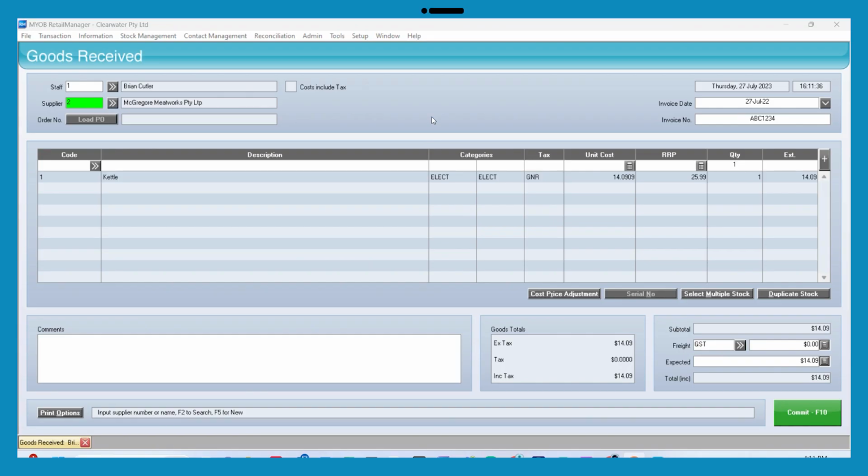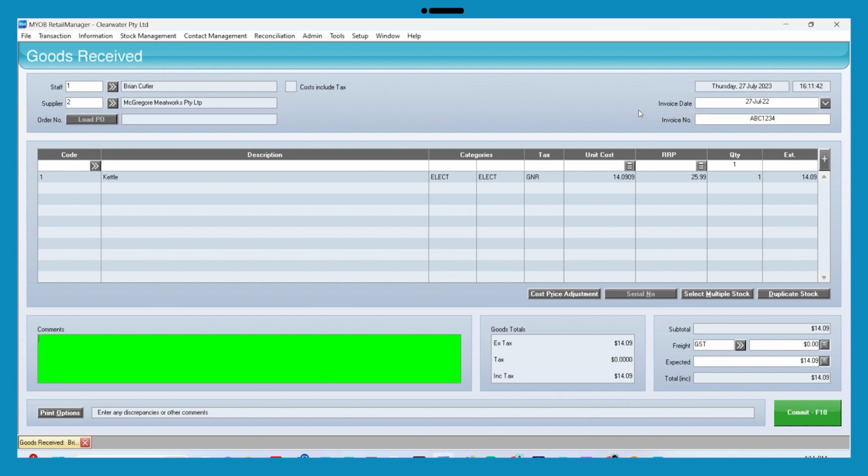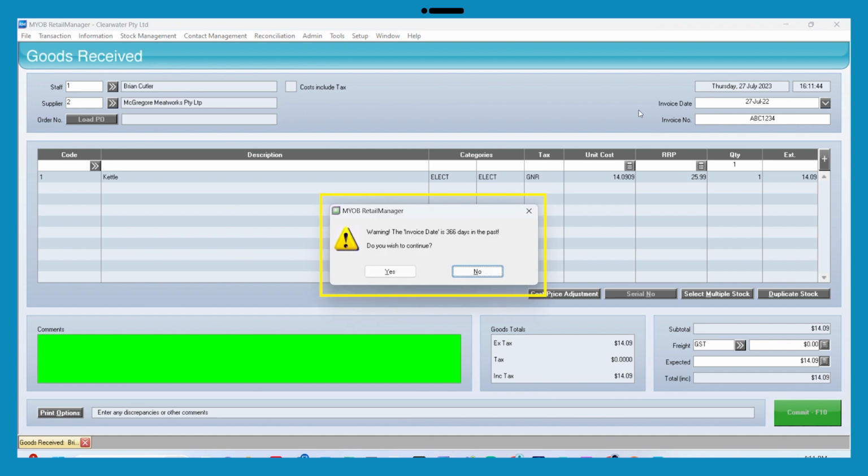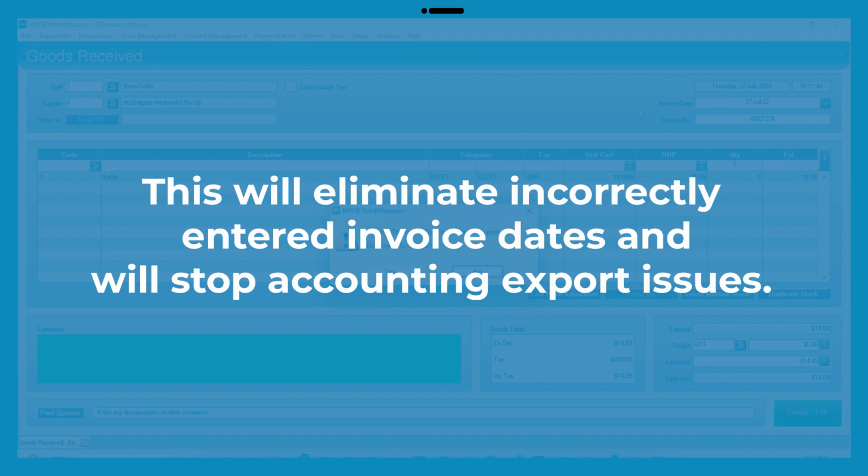We have now added a warning to the goods received window for the invoice date. A warning will now appear if your invoice date is more than 60 days into the past or future. This will eliminate incorrectly entered invoice dates and will stop accounting export issues.